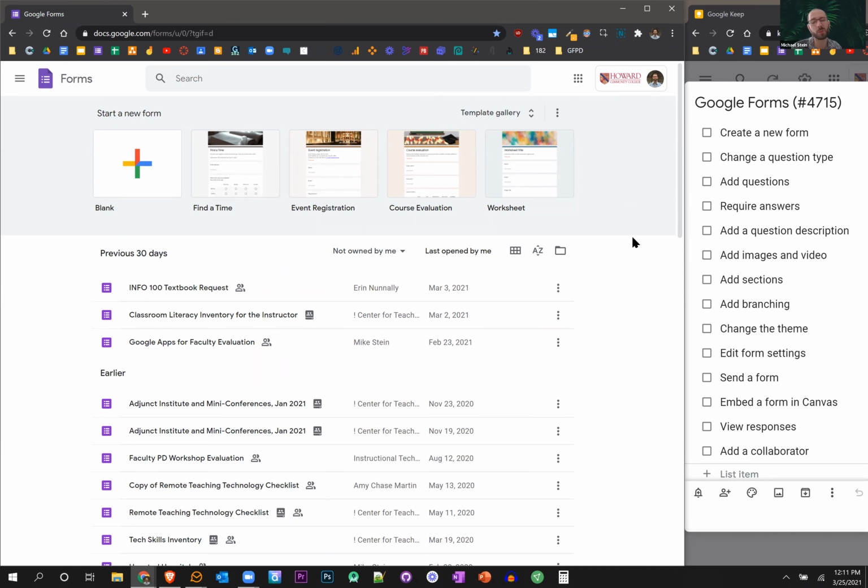times it's just better to do it with Canvas because everything goes right into your gradebook. And if you do it with Forms, it's an extra step for you to go in and grab all the data and put it into your gradebook. So it's totally up to you. If you like it, then you can definitely do it. But for now, I think we'll focus more on surveys.